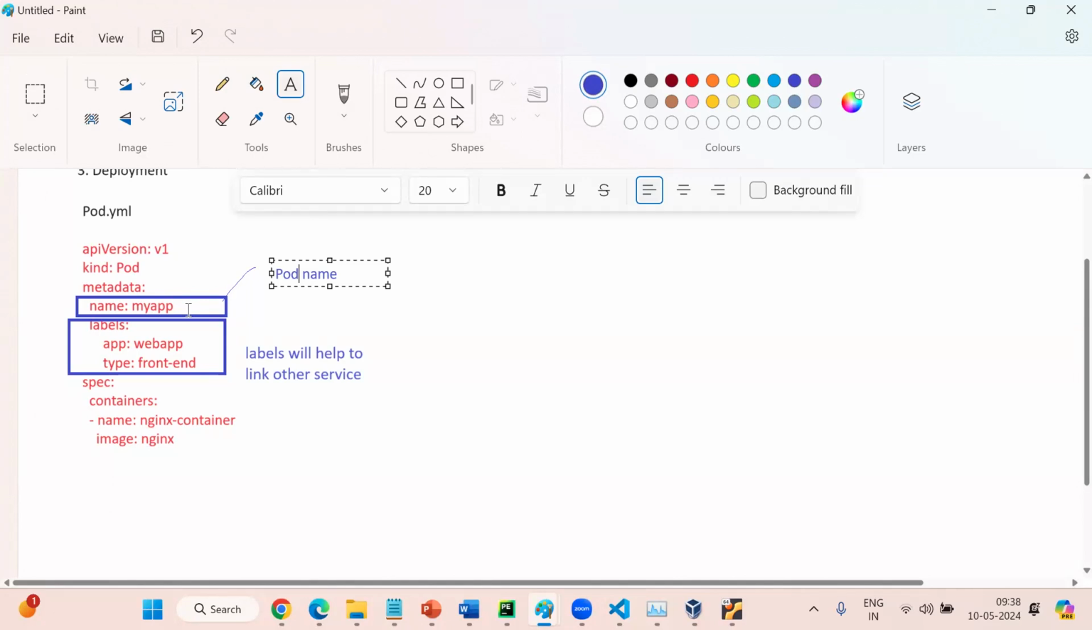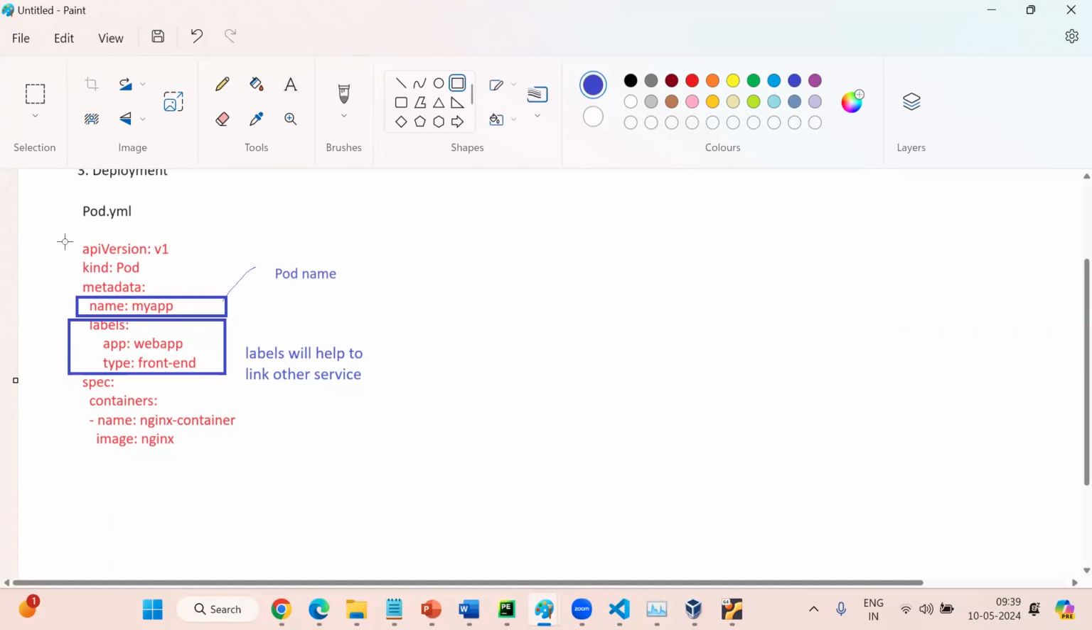We have 3 sections. One is API version, one is kind, one is metadata. Is this clear? These 3 are common for any YAML file. Deployment, replica set, pod, horizontal pod autoscaling, service.yaml, whatever, these 3 are common: API version, kind, metadata.